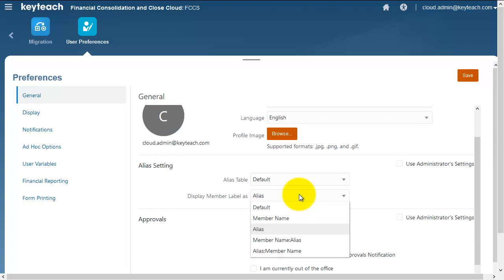You might find if you're relatively new to the system and you're new to the dimensions in the system, you might for a while want to display both the name and the alias. So when you set the point of view, for example, it will show both the name or the label and the alias or the description.